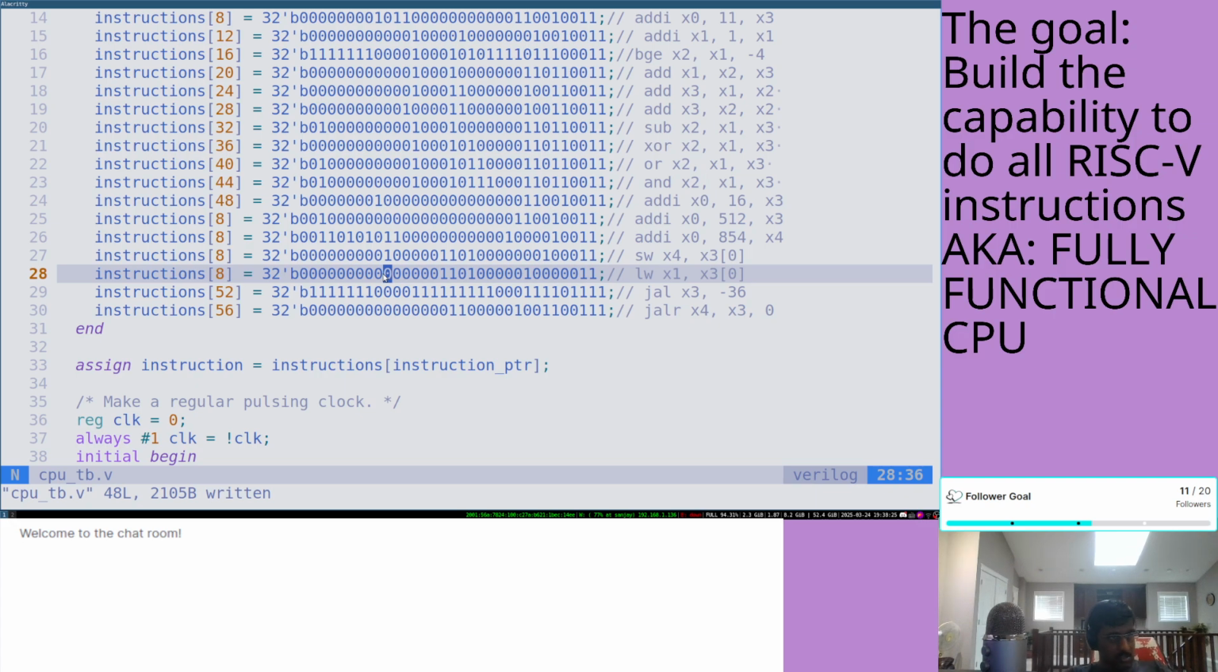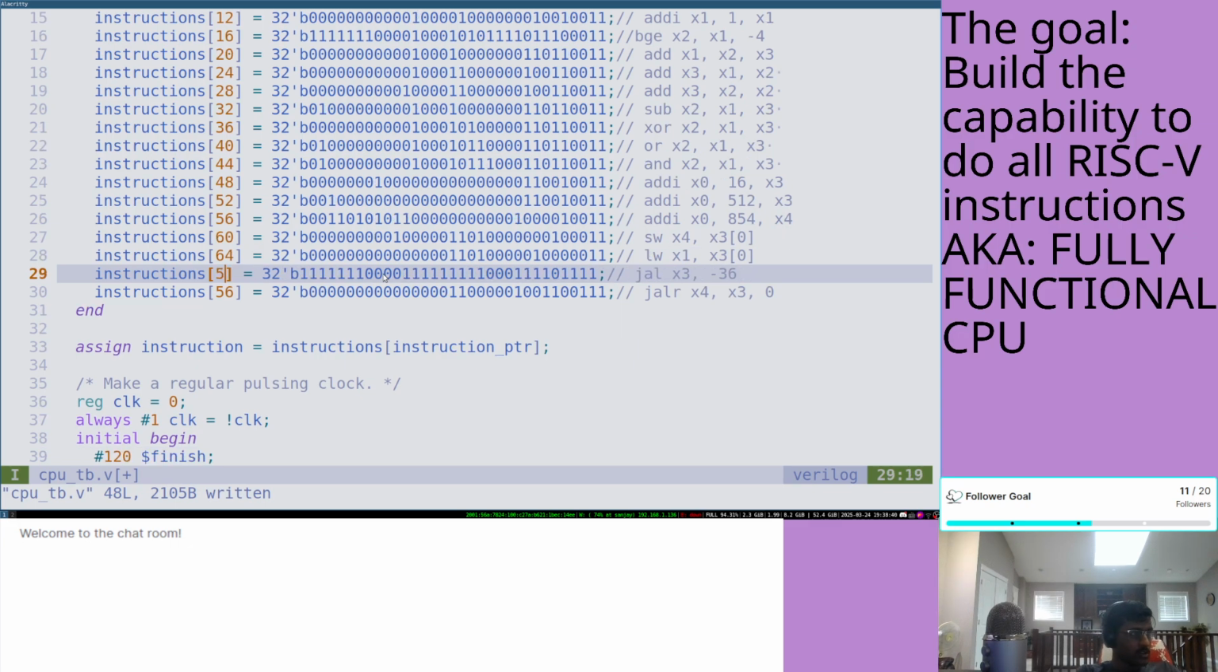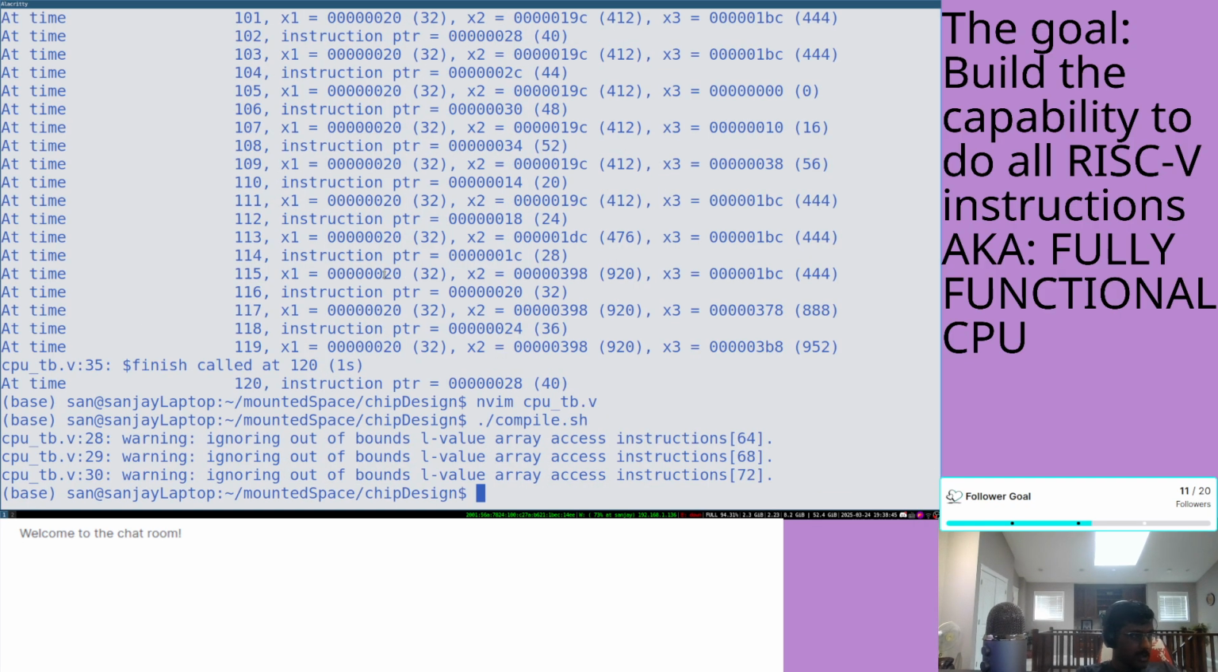Cool, so there's store, load. We should see that load and we just jump back. Cool. 52, 56, 60, 64, 68, 72. So let's compile. CPU 28, 29, 30. Ignoring out of bounds.